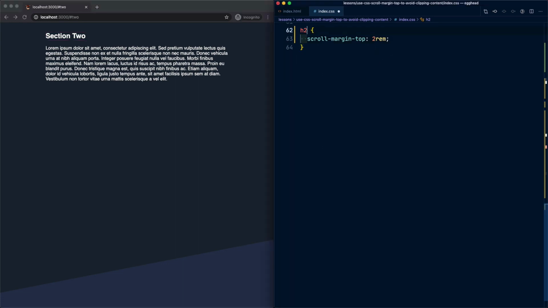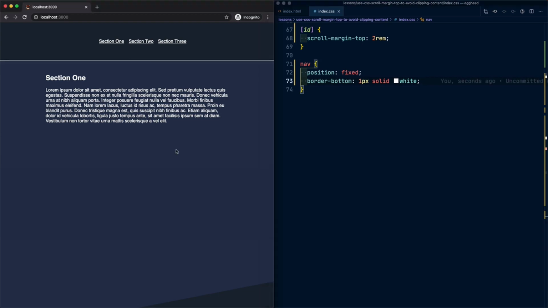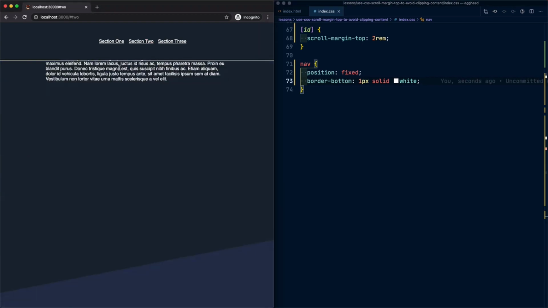What if we have different heading types such as H3 and H4? We could define a list of all the elements that need scroll-margin-top, but what would be neater is to just use scroll-margin-top on any element that has an ID attribute. One popular layout style is to have a fixed position nav. So let's set position: fixed and give it a border-bottom of 1px solid white. Now if we use our anchor tag to scroll to section 2, we'll see that section 2 is cut off by our new fixed position nav.